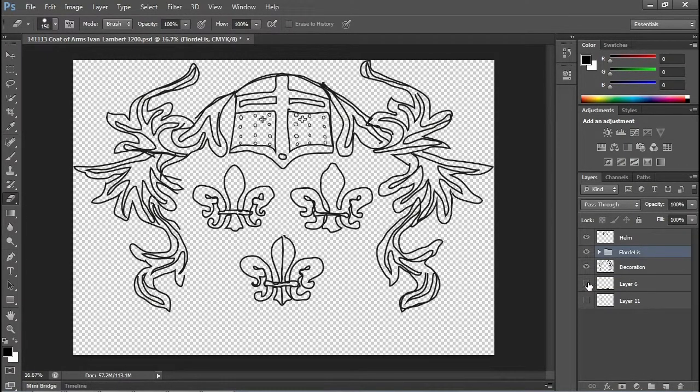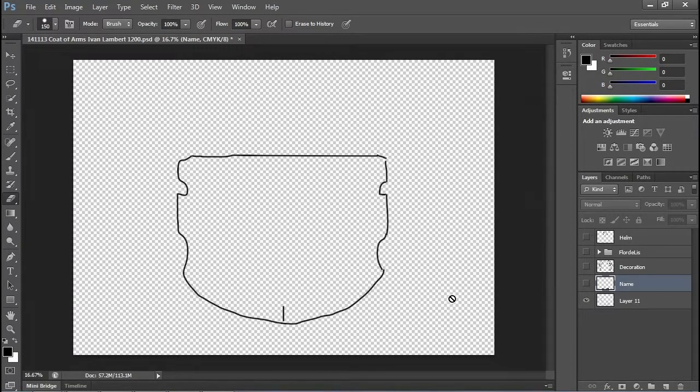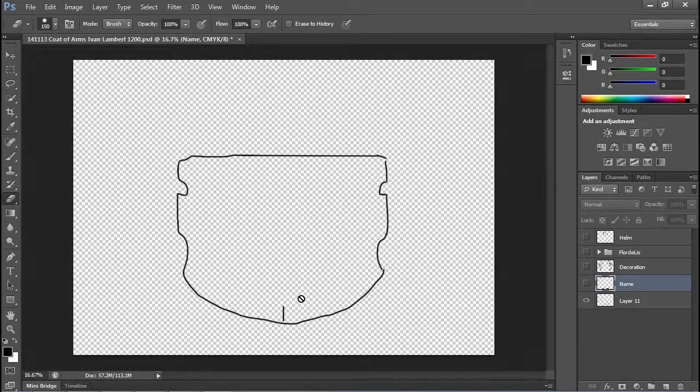Then I've got the decoration. Then I've got, let's see, this is going to be the name. And then this is the shield. So let's take a look at that shield. And what you'll notice is that with the decoration, he shared some lines. So the shield itself now has some bites taken out of it.